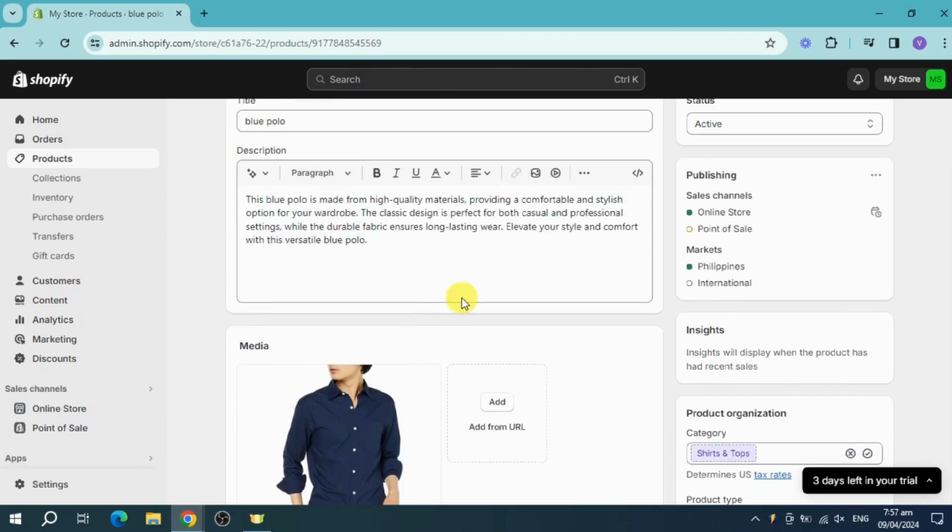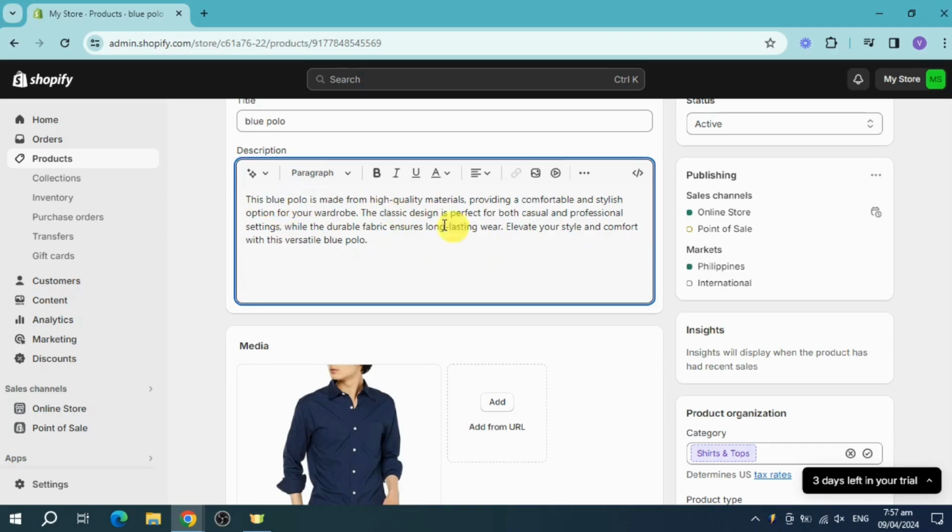As you can see, there are 3 points that we have. The first point is we describe our actual product right here. We also put in the casual and professional settings where it can be used. And the third factor is the promise that we have. Our promise right here is that the durable fabric ensures long-lasting wear. So make sure that those 3 key points are added to your description, and then your product should sell.